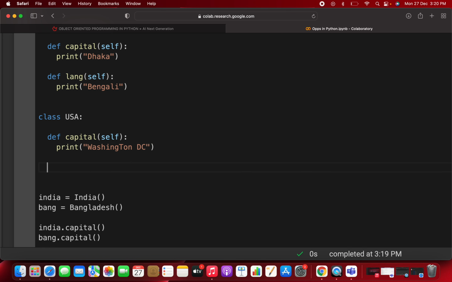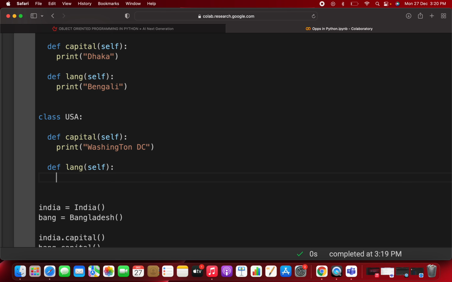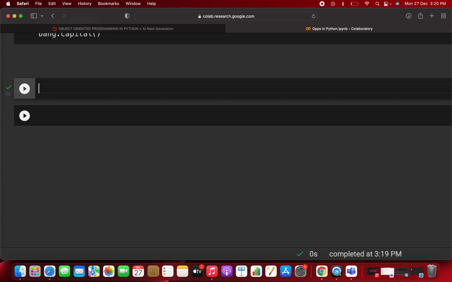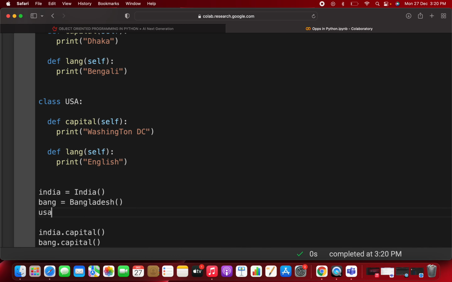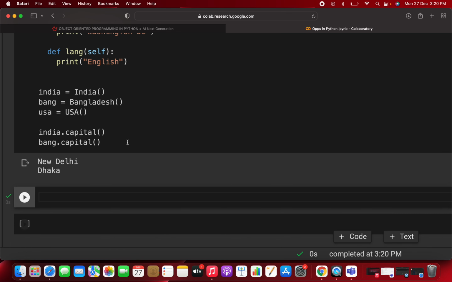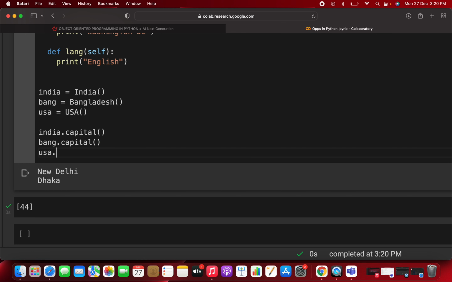Okay, and what language is spoken in this particular USA, that's mostly English. You write here print English. Clear? So here you have created three classes. Clear? So you are again making the object of this particular USA. You are writing the object of USA. Now again you want to call the capital from the USA, you are writing capital.